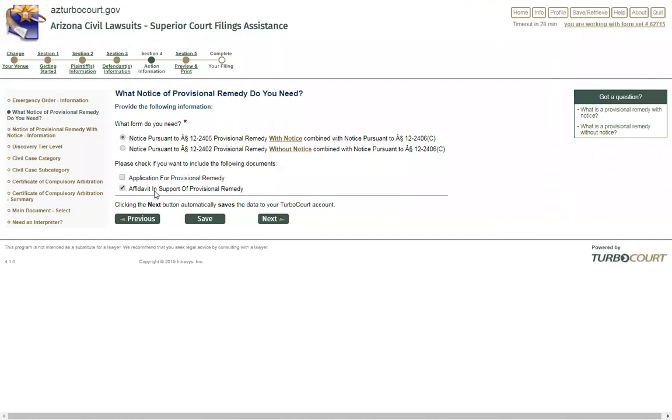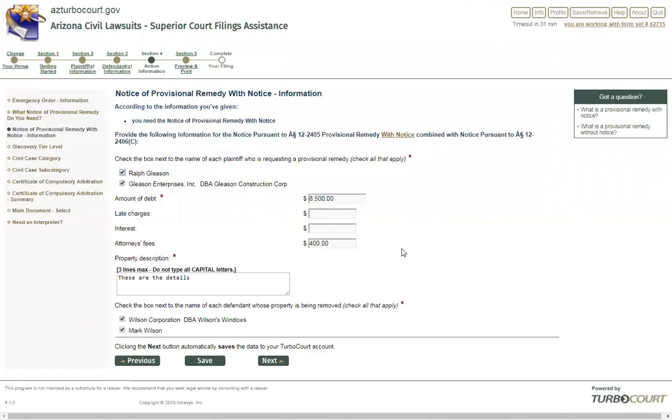Okay, so again, just different approaches to where the different counties want to do business, if you will, or have AZTurboCourt interact with you. Okay? All right, so provisional remedy with notice, and I'm going to provide an affidavit in support of it. Great. I click next, and I get one additional screen with some required questions.